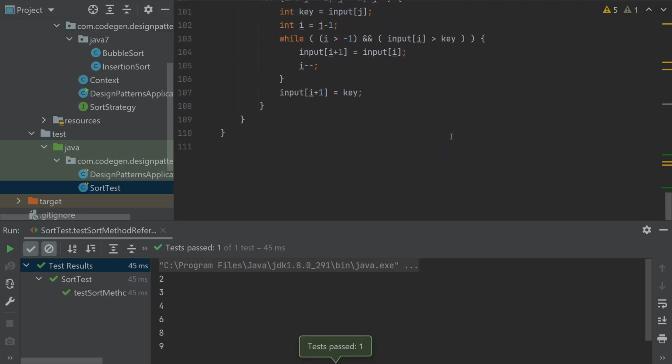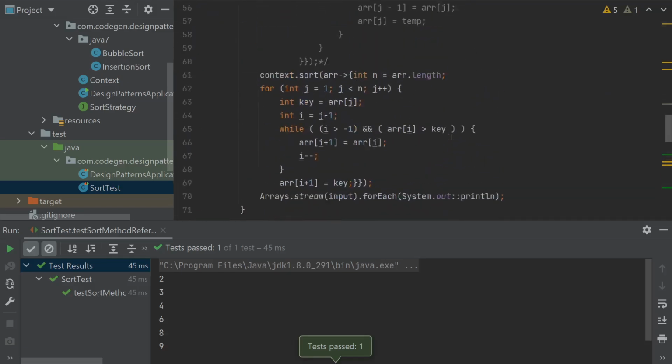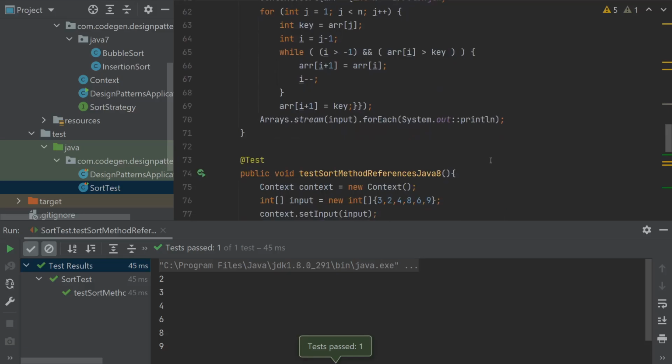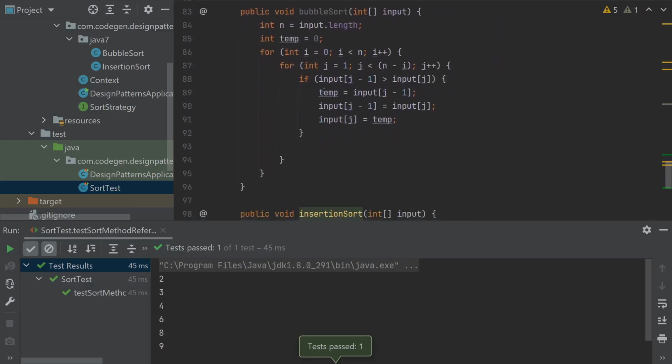So like this, with the help of Java 8, we can leverage the concept of a functional interface, where an interface has a single abstract method, and that can be assigned either a lambda expression or a method reference. In this way we can use Java 8 features to simplify the strategy design pattern.